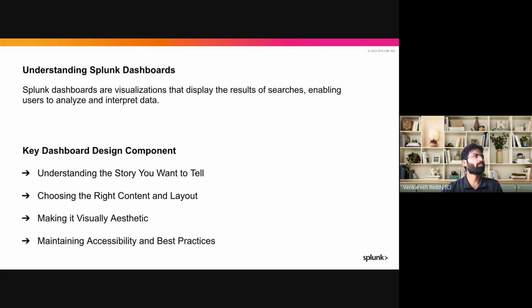First, we'll talk about understanding Splunk dashboards. While designing dashboards, we follow a process. Let's break down that design process and walk through every single phase. We are going to show you exactly how we apply these principles and tools to the dashboards we create for clients. The process is: first understanding the story you want to tell, then using the right content and layout, making it visually aesthetic, and providing accessibility and best practices.